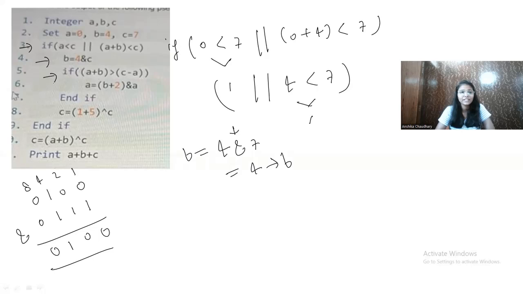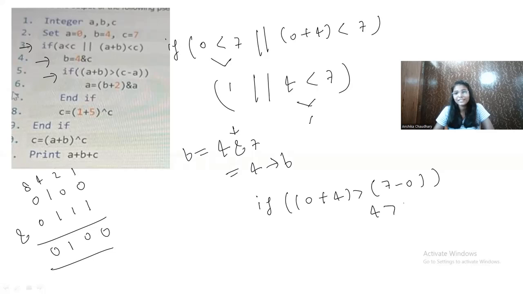Again we will check the condition in if: a plus b, a value is 0 plus b value is 4, is greater than c minus a. c value is 7 minus a value is 0. Okay, so 4 is greater than 7. So this condition is false. We will jump out of the if part, right? We will jump out of the if part, and we will come here at line number 8.